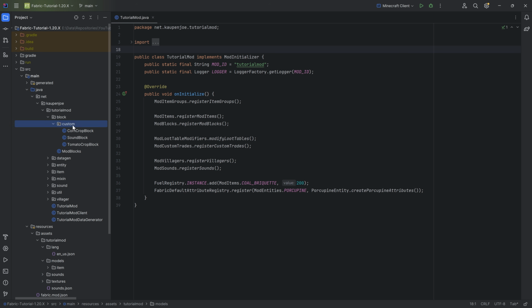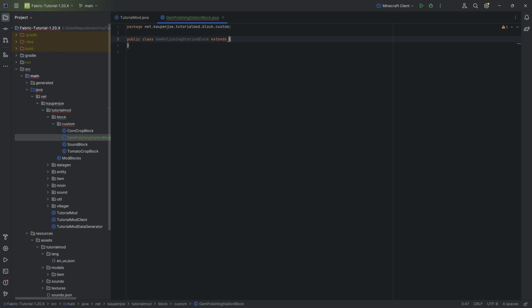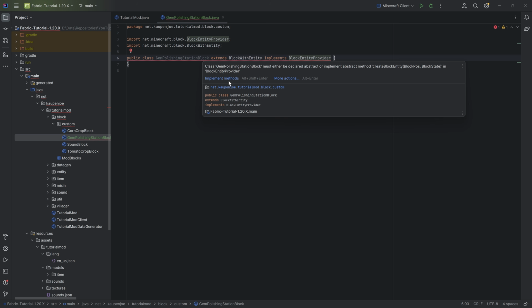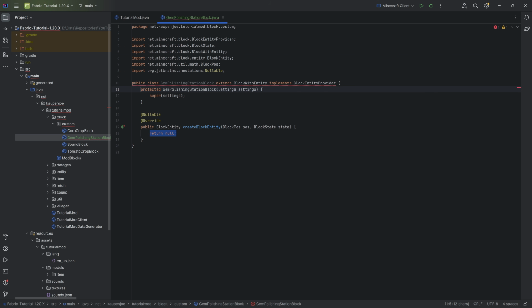So this is going to be a custom block over here. And this is going to be the gem polishing station block. There we go. And this will, very importantly, extend the BlockWithEntity as well as implement the BlockEntityProvider over here. We're going to hover over this and implement the createBlockEntity method. I'm going to hover over this again, create constructor matching super, making sure that we make this public right here. And that is the first step.